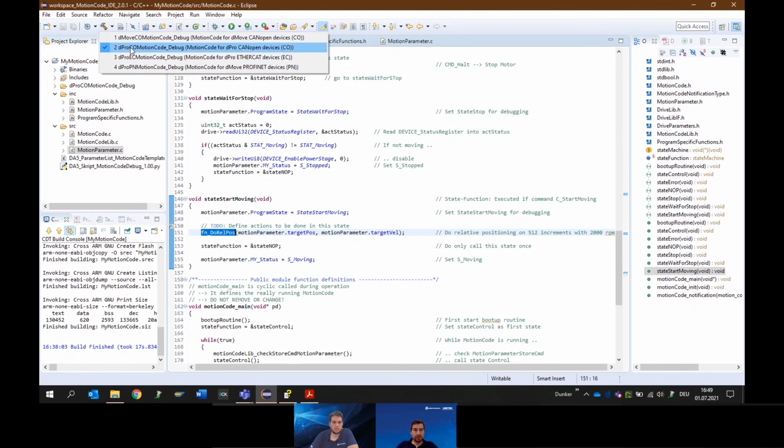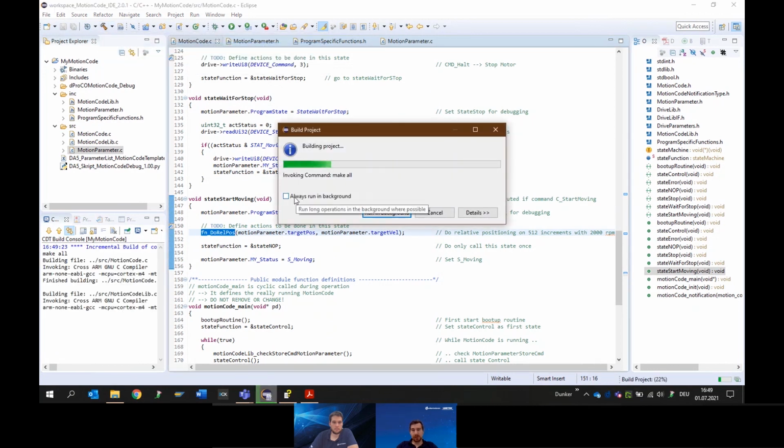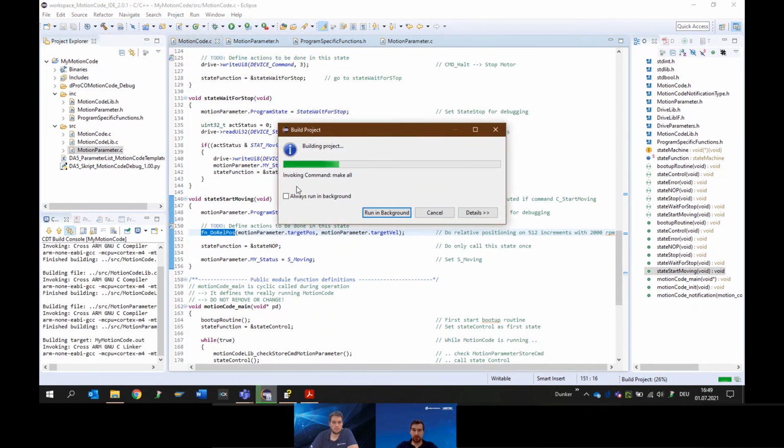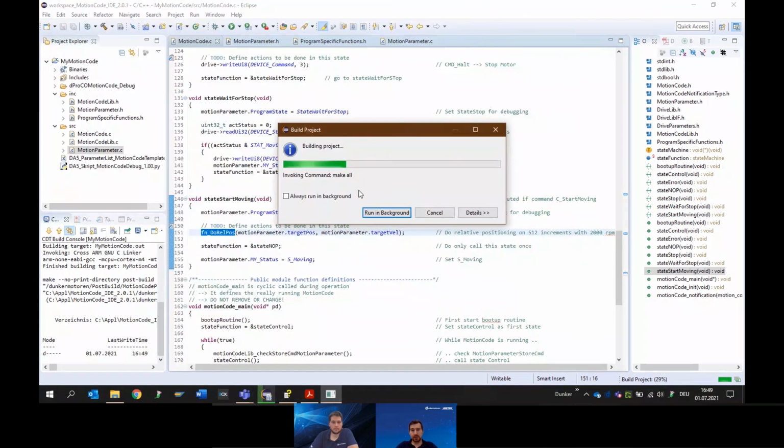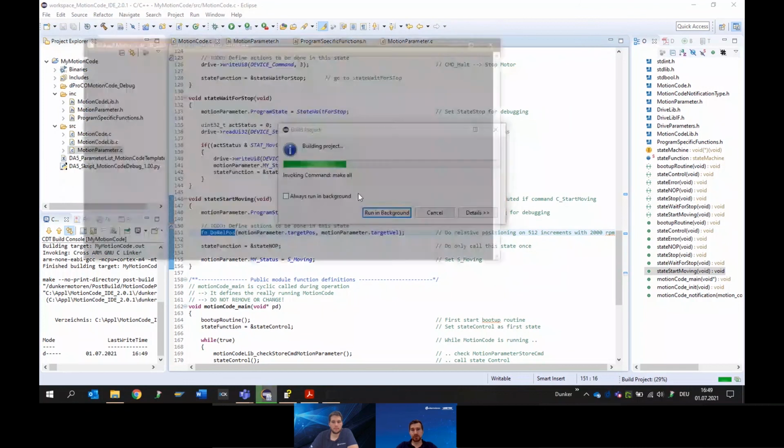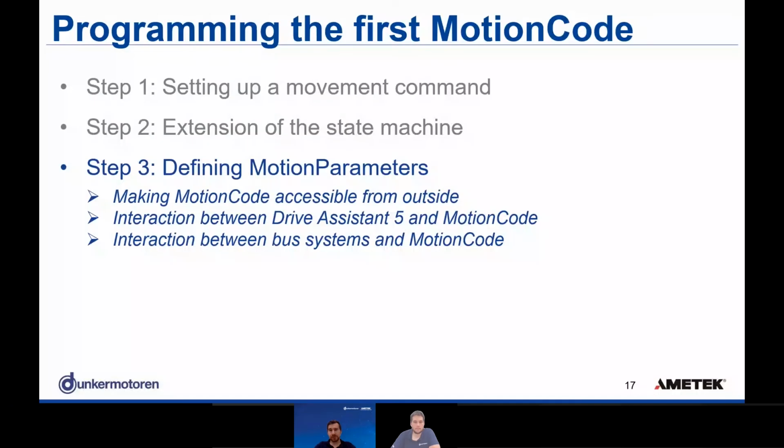I will build it and download it to the motor because you already know now this will take some time. I will give the word to Markus. If you have some questions at this point, you could write them into the chat. Maybe we have some time now, meanwhile we are downloading, to answer them.